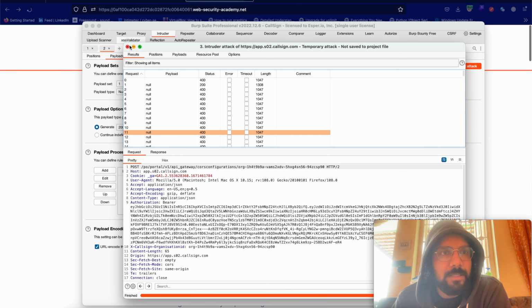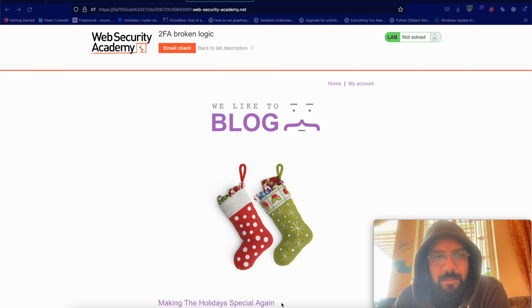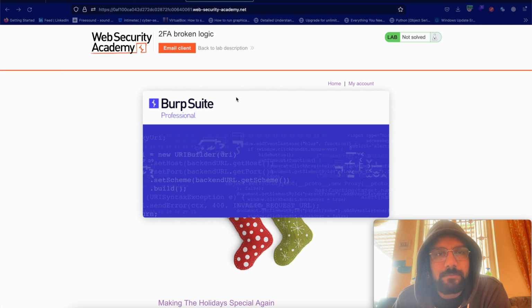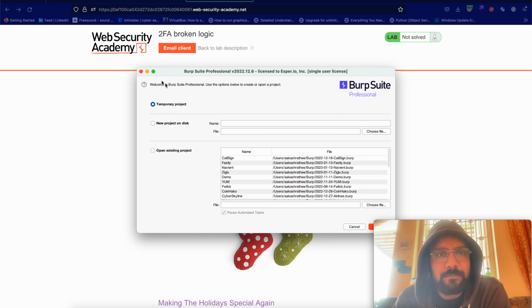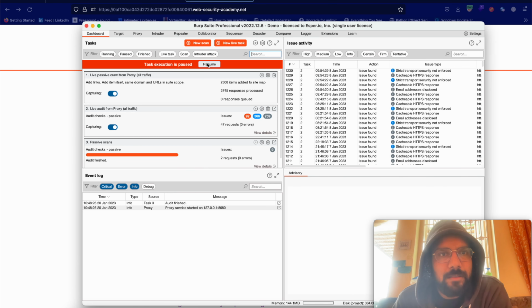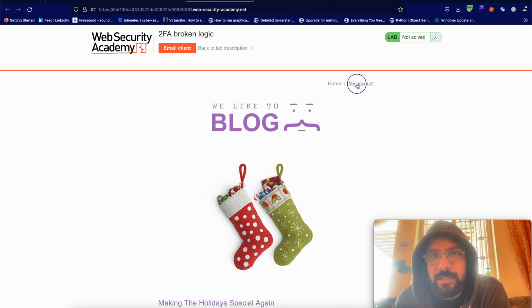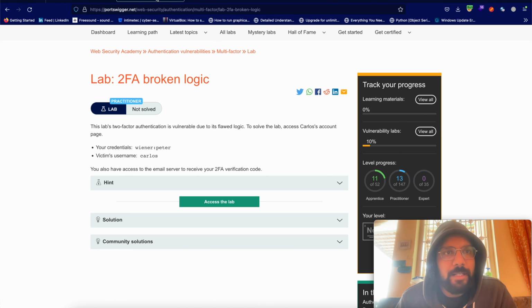Let me start a new project here. It will take some time. So let's go to the demo and then start. Let's go to the proxy. Intercept is on, let me turn it off, and then go to my account. Inside my account we have these credentials, winner and Peter.